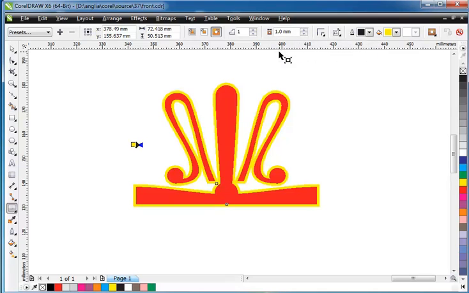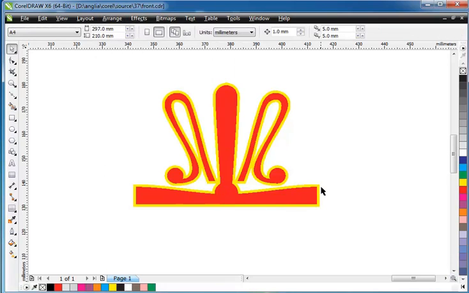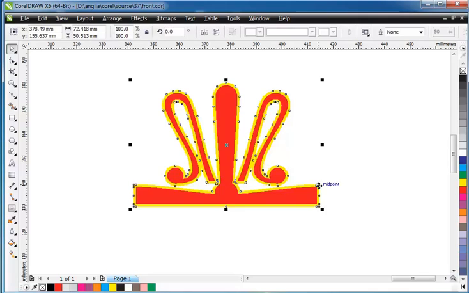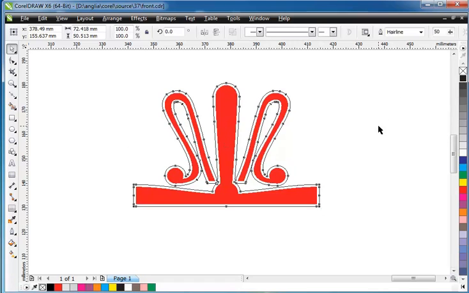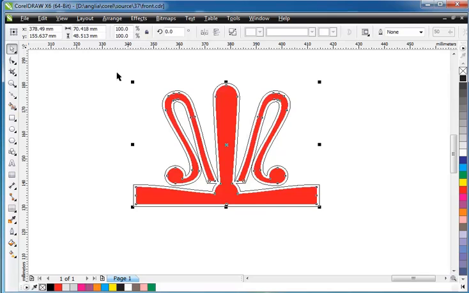We now need to separate the contour from this figure. Switch to the Pick tool and select this object. Go to Arrange menu and click on Break Contour Group Apart. Click on the side to deselect all figures. We only had one contour step, so we don't need to ungroup these objects. Select only the yellow figure created from the contour, change its fill color to white and set its outline color to black. So now we have two figures that look like this.